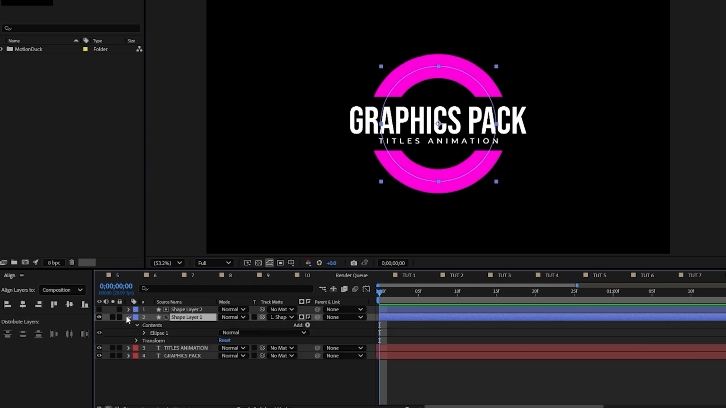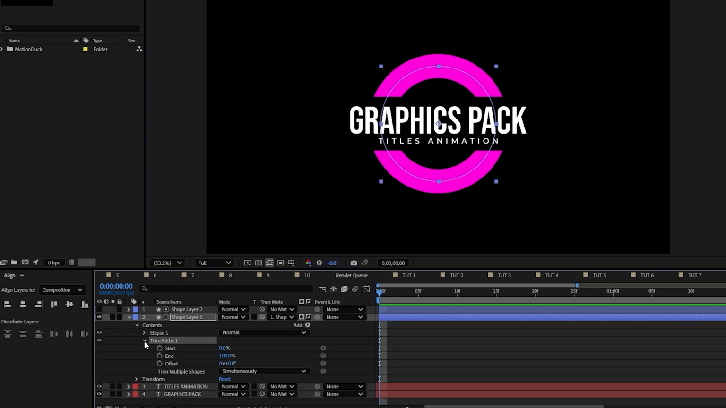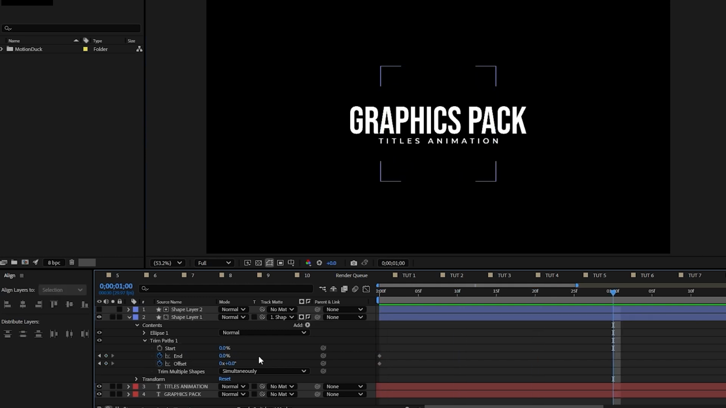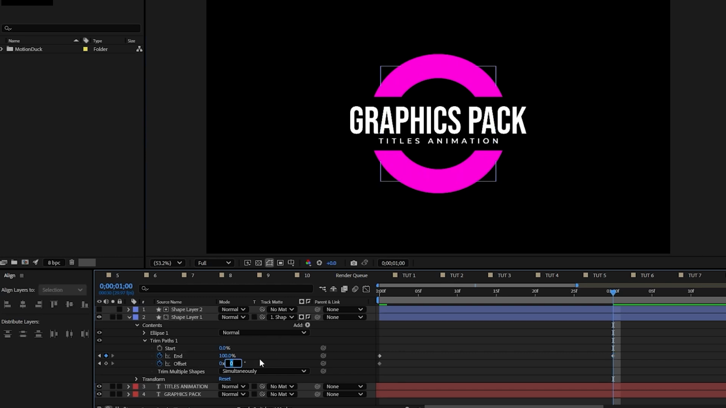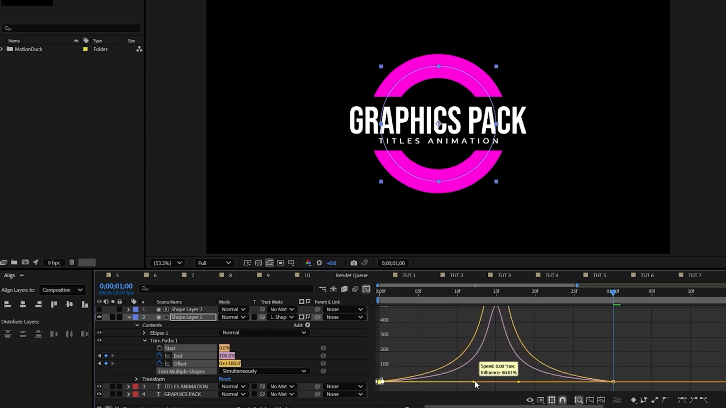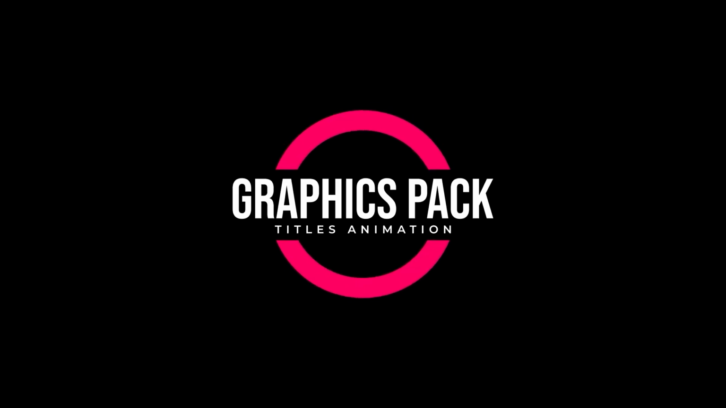Then we'll animate our circle by adding the trim paths effect again, set a keyframe for end and offset, set the end to 0%, move forward a bit, set end to 100% and offset to 180 degrees. Make those keyframes easy ease, then for the curve we'll drag both ends closer to the center like this. And now our circle element is done and ready to be used with your title layers.